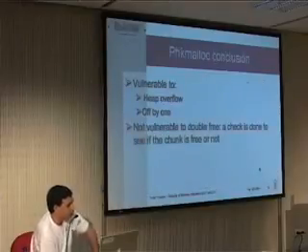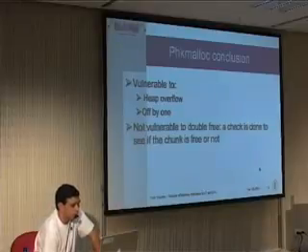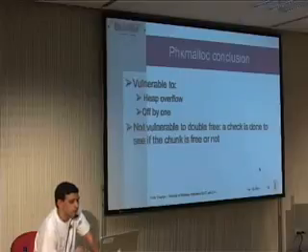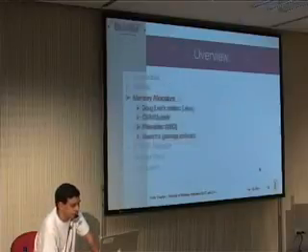So PHK malloc is vulnerable to heap overflows and off by ones. However, it's not vulnerable to double frees because a check is done before freeing to see if the chunk is free or not.